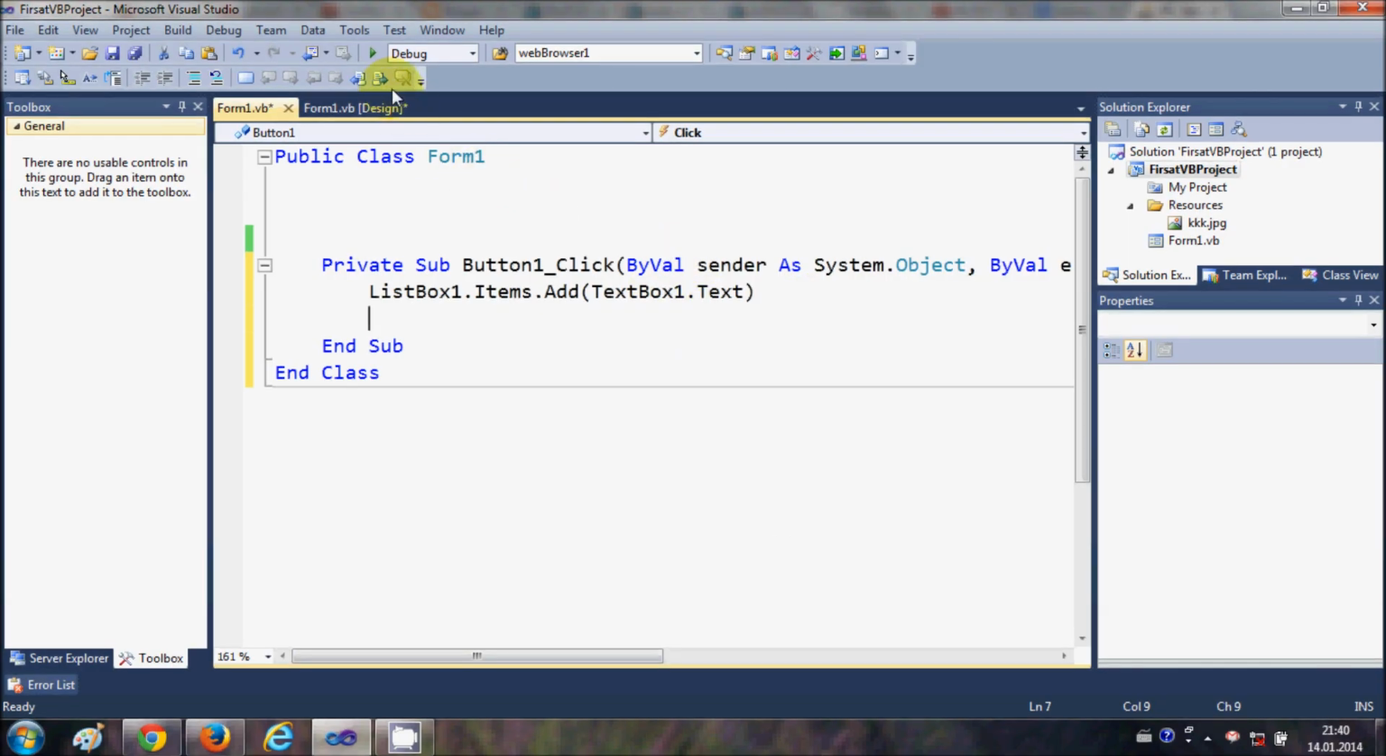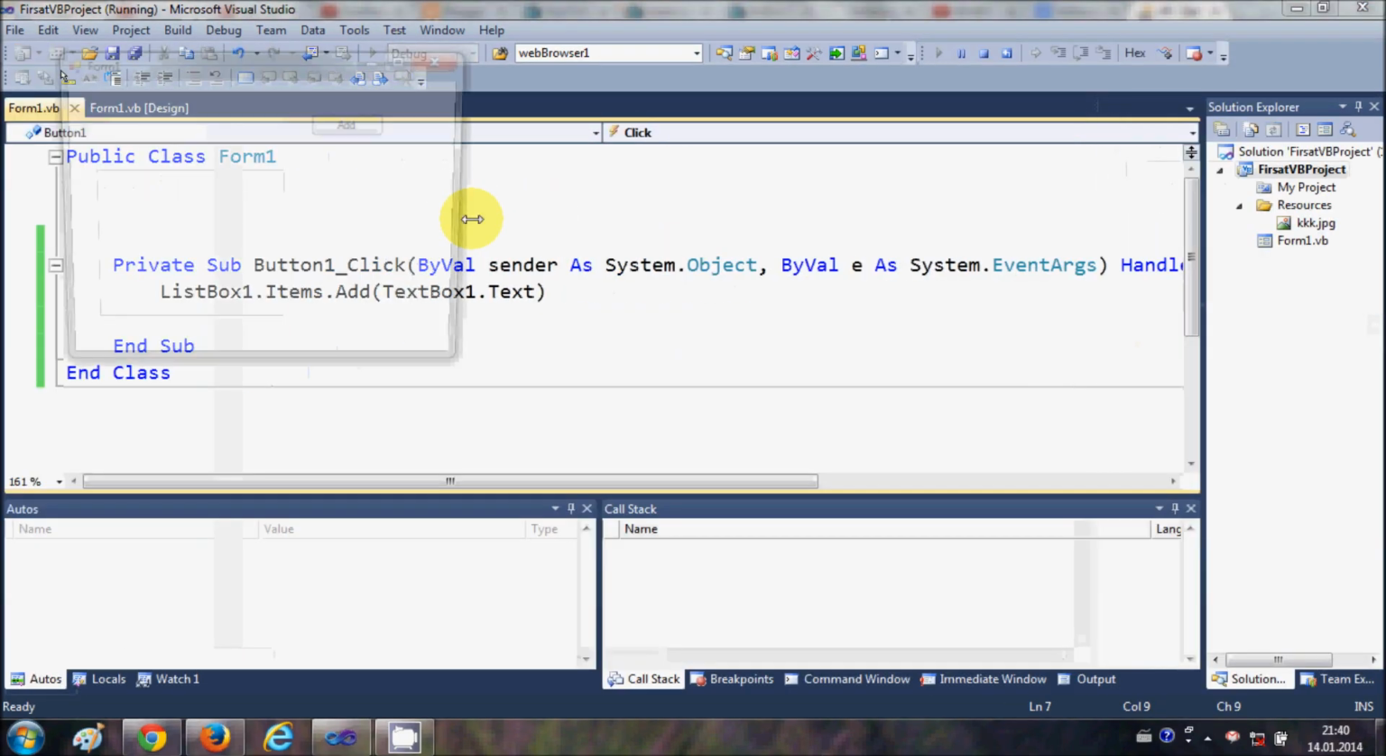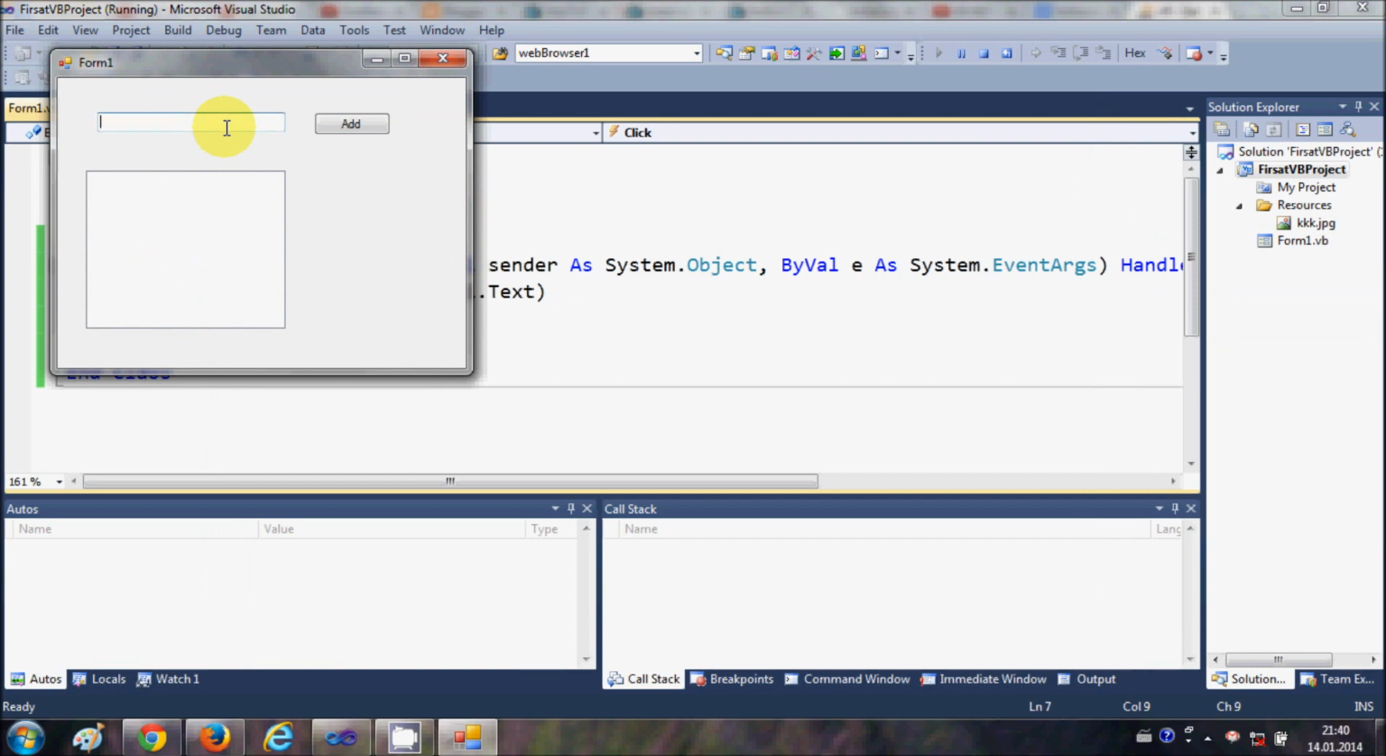So let's run our program first, and I add some name in the text box, and I will say add. It's added to the list box. Once again I will add a name to the text box, and it's added to the list box when I click the add button. Okay, so like this you will be able to add items to the list box.